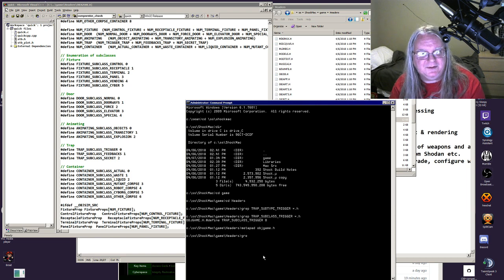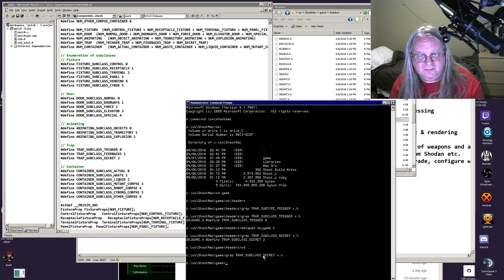So trap subclass secret is probably a Doom-style thing that once you encounter it in the right way, it does something, or it does nothing. Maybe there's a table, maybe it's table driven.